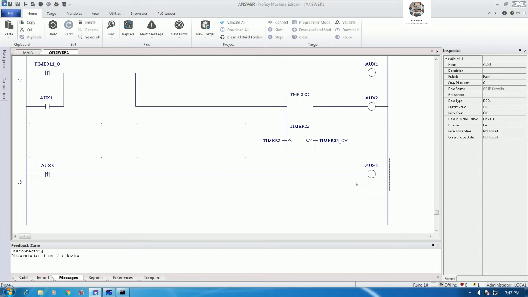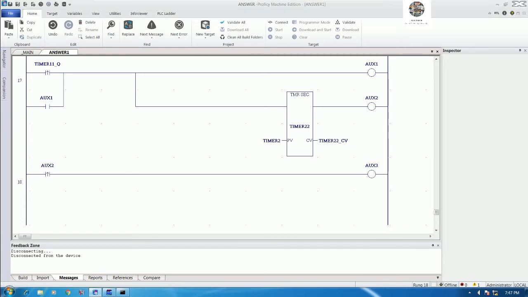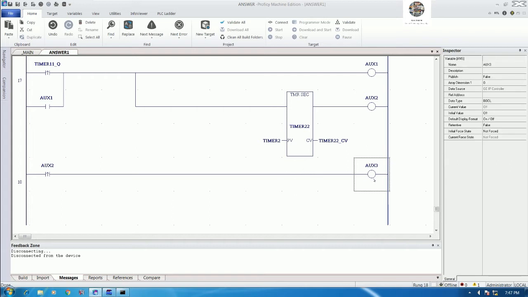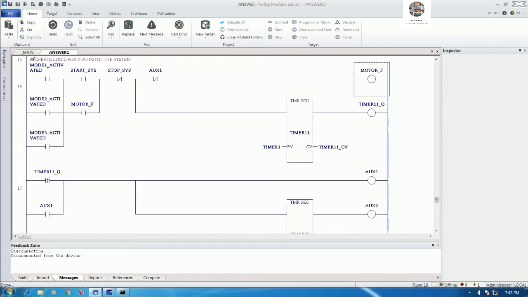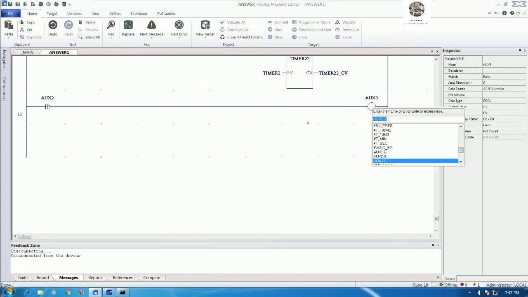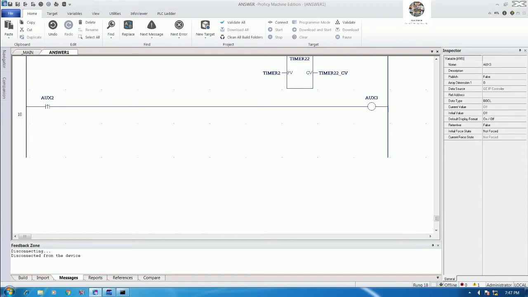Or we can turn on the motor with reverse. So we can use motor underscore reverse, or we can copy from here and change this one to R. It means that motor runs reverse.